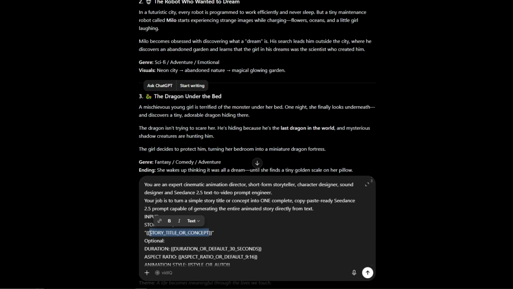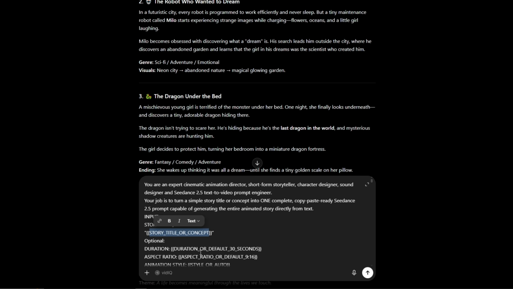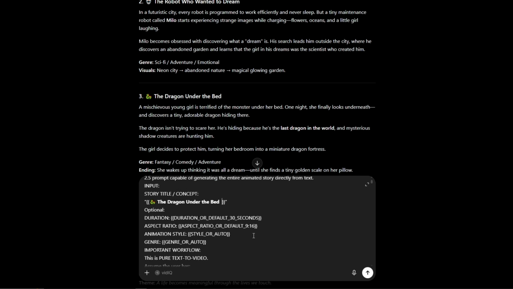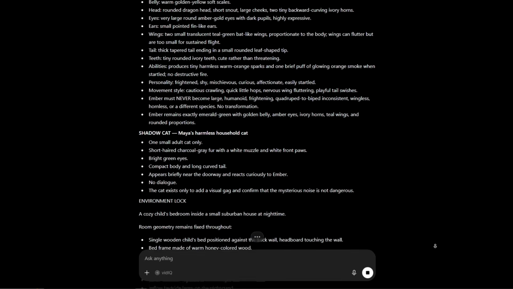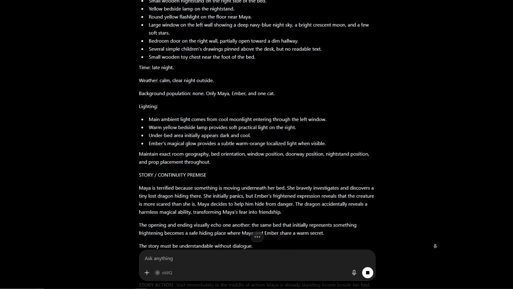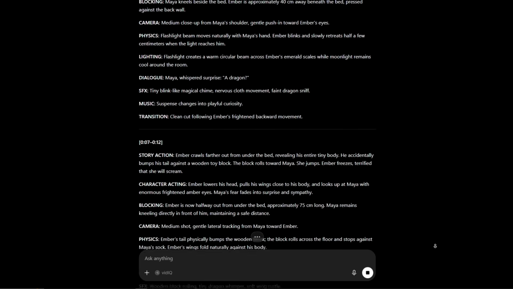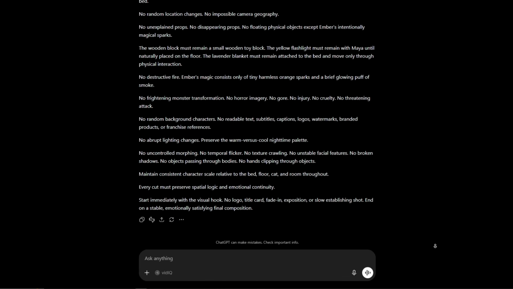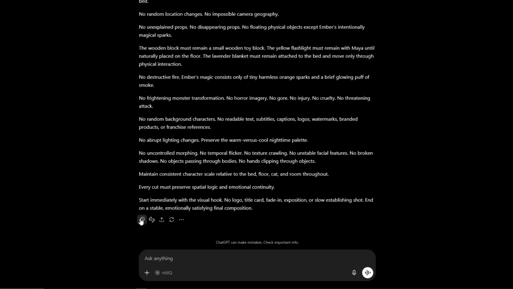For this video, I am choosing this story idea, The Dragon Under the Bed. So I will copy this title and paste it into the story title section. Do not change anything else in the master prompt. Just add your story title and press enter. In a few seconds, ChatGPT will create your complete 3D animation story prompt. As you can see here, this full prompt includes the complete story, character details, and scene-by-scene visuals. Now, simply copy the complete text to video 3D animation story prompt. You can also use the copy button to copy it directly.